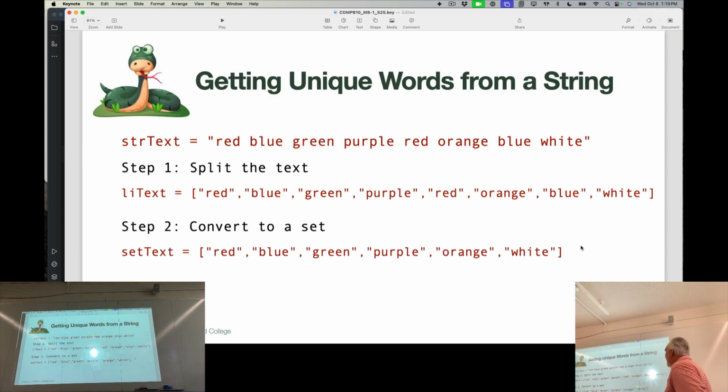Here's another technique that you will want to use. And it requires you to learn another type of collection, and it's called a set. A set is just like a list with one major exception. A set will not allow duplicate values.